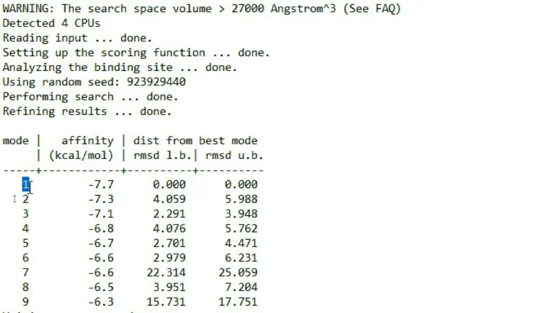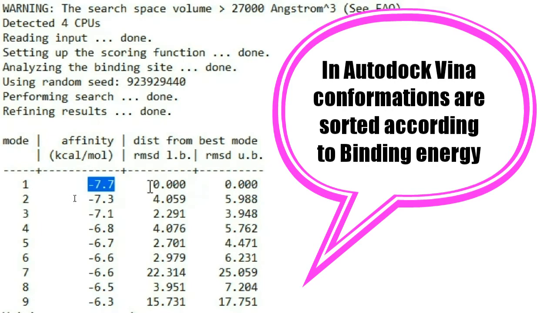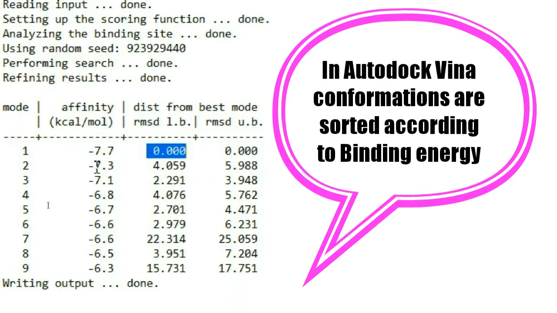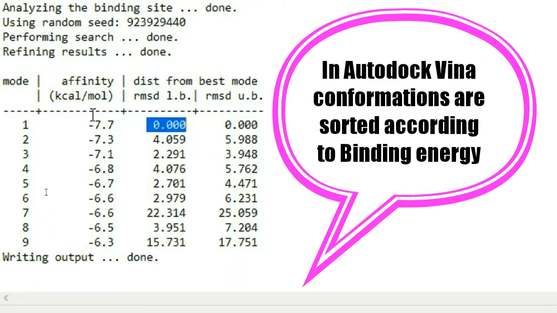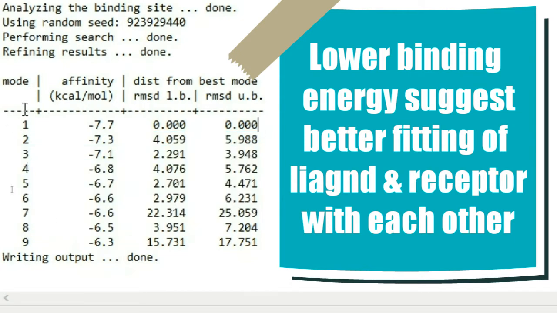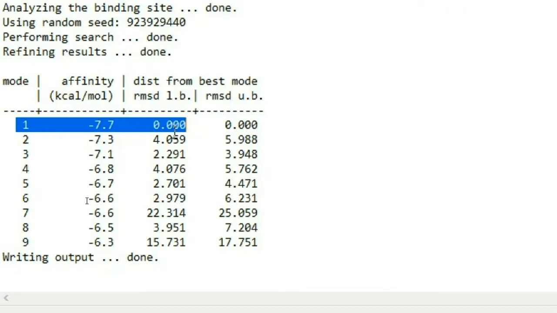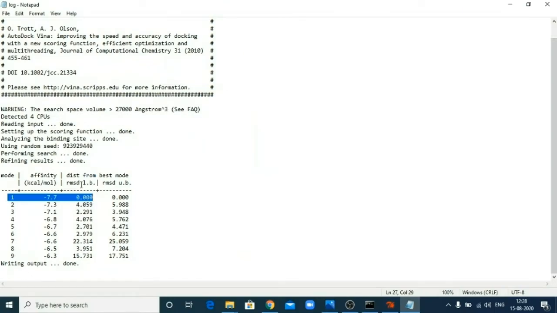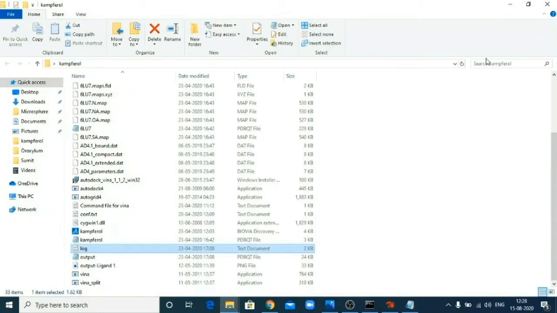The first conformer, the first mode, shows the binding energy minus 7.7 with the lowest RMSD value, that is 0.00. The rest of the conformations have binding energy near the first one, but the RMSD value lies far beyond. So which conformer are we going to select? We'll select the first conformer, which has the lowest binding energy, minus 7.7, with RMSD 0.00. So this is our first prediction after the result analysis of Autodock Vina.